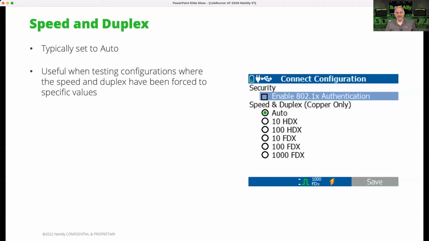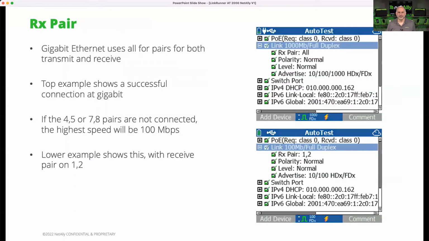Speed and duplex. Just set it to auto. Really, I still run into cases every once in a while where somebody is using forced speed and duplex. It is nothing but trouble. So leave it to auto, but if you are in an environment where you absolutely have to set the speed and duplex, go into tools, go into connect configuration, and this is where we can set our speed and duplex.